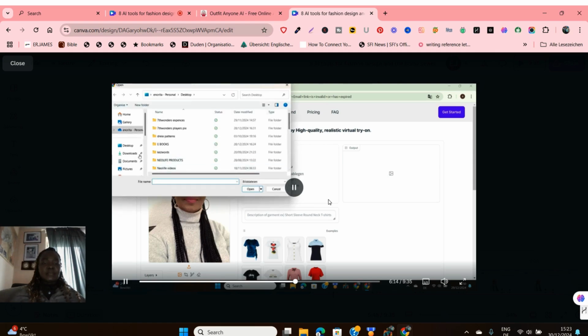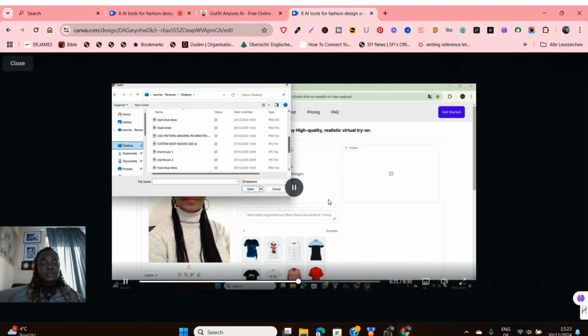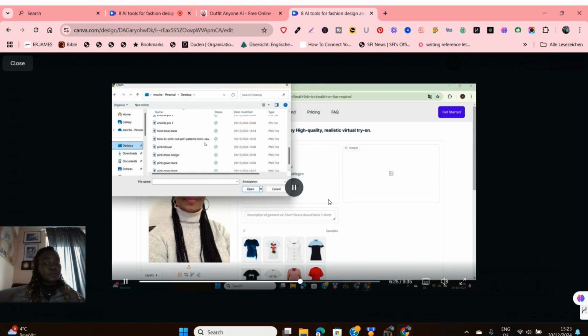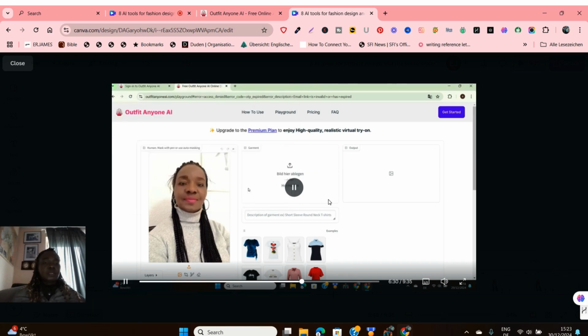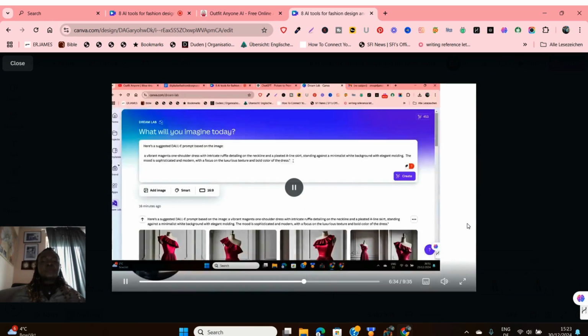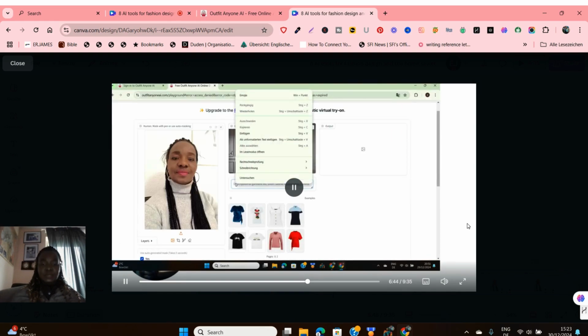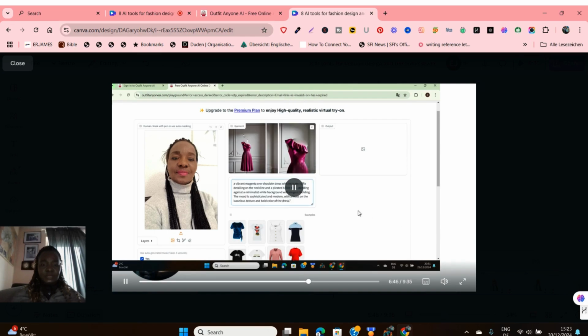So you can do that. I want to upload this directly from my computer. I had a gown that I've downloaded on my computer. So I am going to upload that gown onto this Outfit Anyone dot AI, and that is the gown. I want to see how I look in that gown. Then I'll go ahead and copy the prompt I used to generate this gown. So when I copy that prompt, I will now come and put it right here.